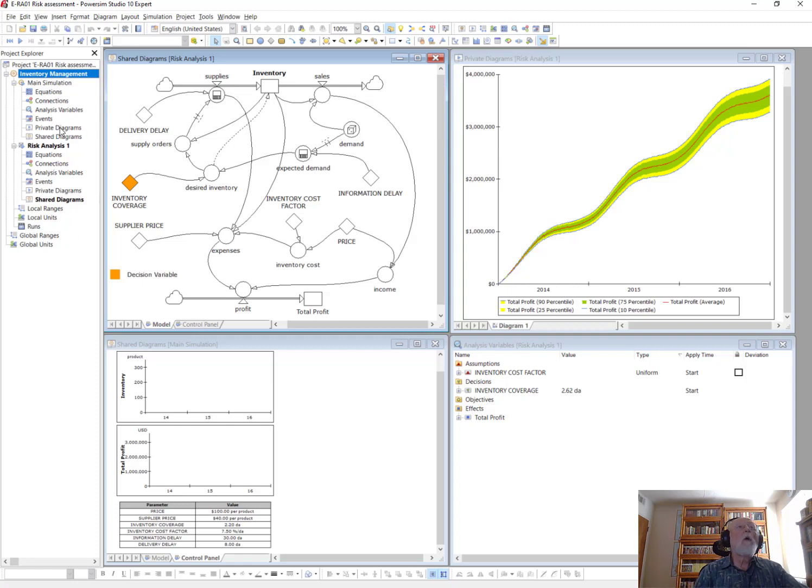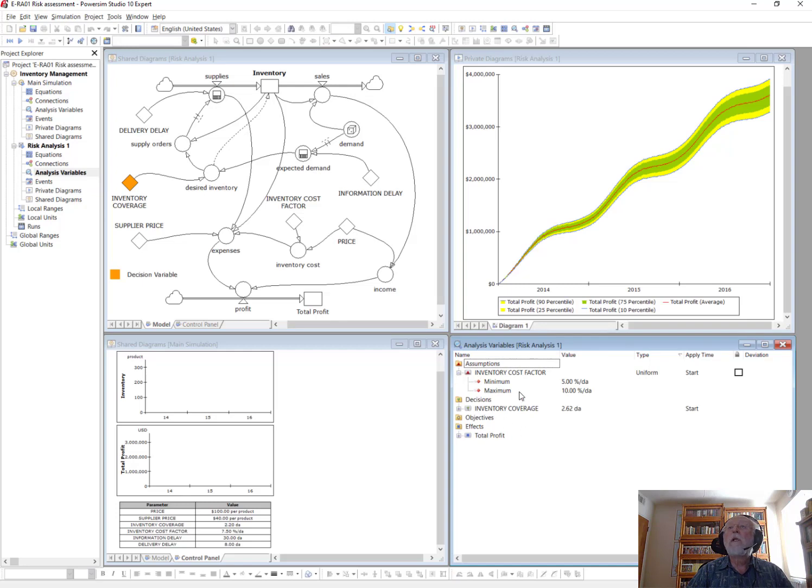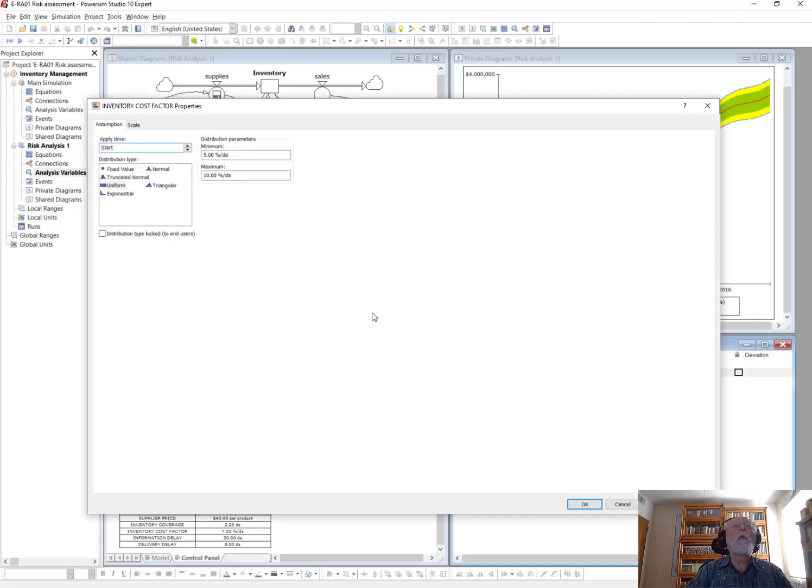All right. When I have my risk analysis, I can look at my analysis variables. And because of PowerSim Studio's ability to have multiple windows open simultaneously, I've got the analysis variables from the risk analysis 1 clone right here. Here's the assumptions. Let's take a look at inventory cost factor. I've got this set up as a uniform distribution. I can double click here and open that up. Sorry, it's so tiny.